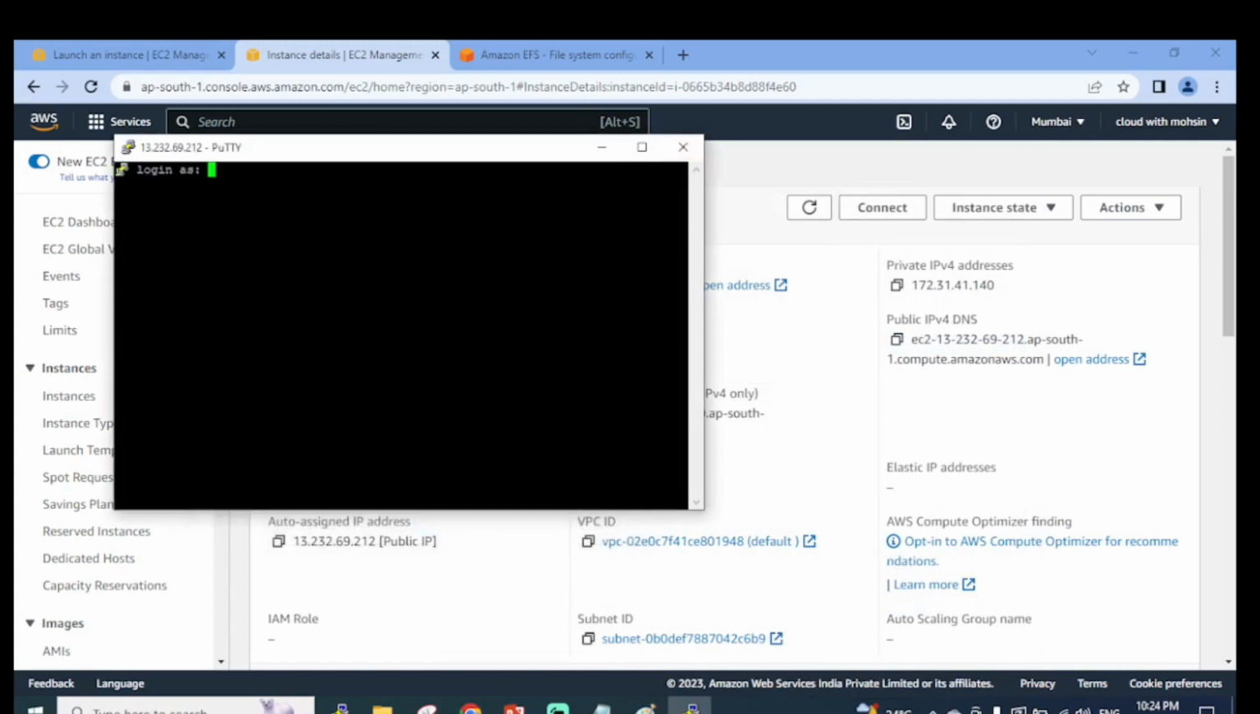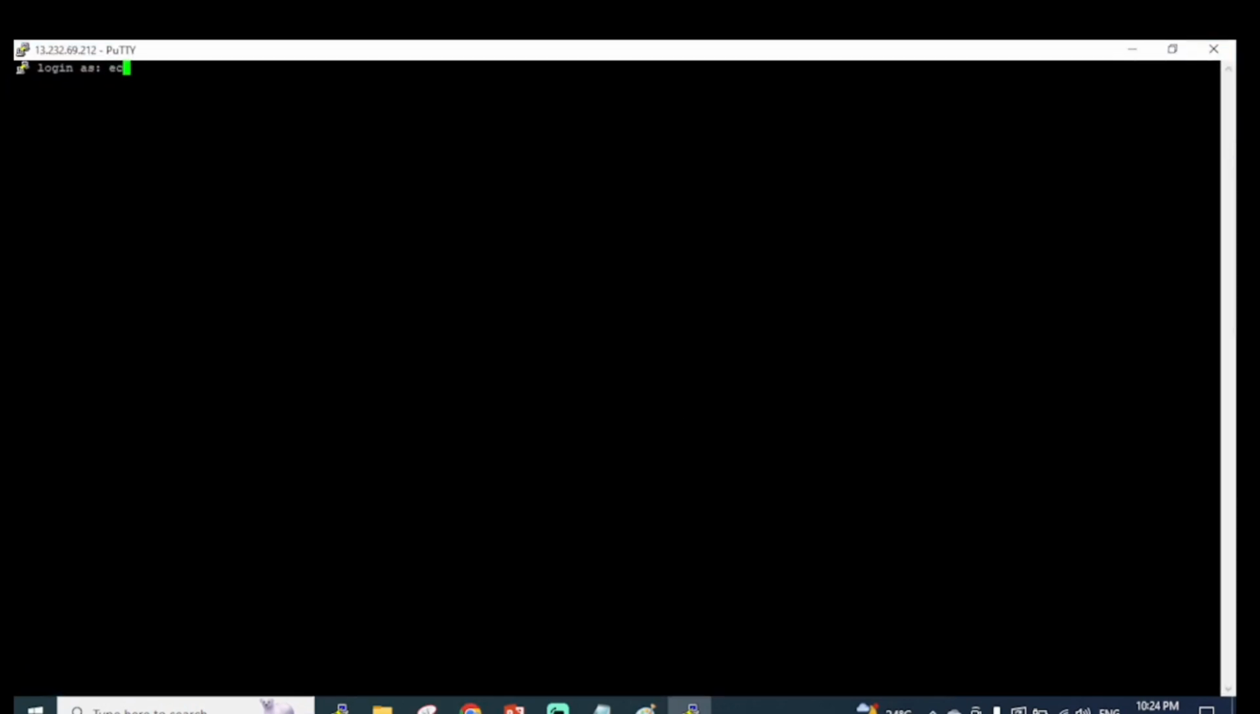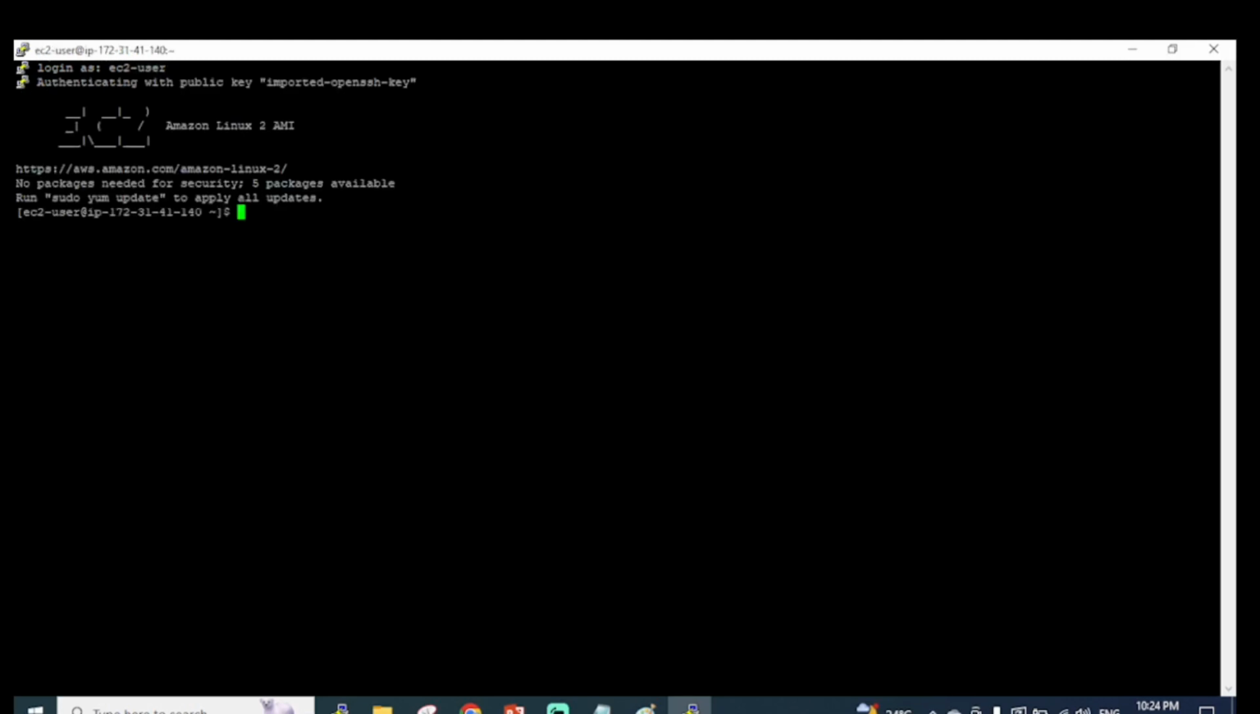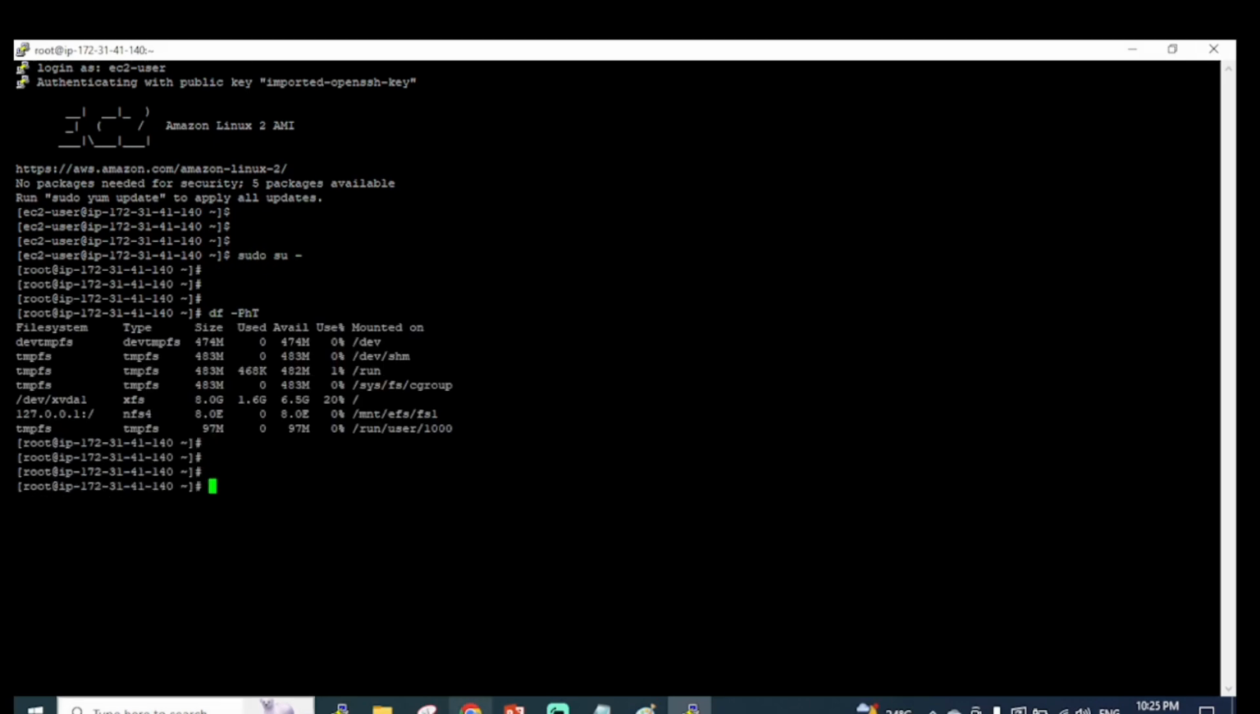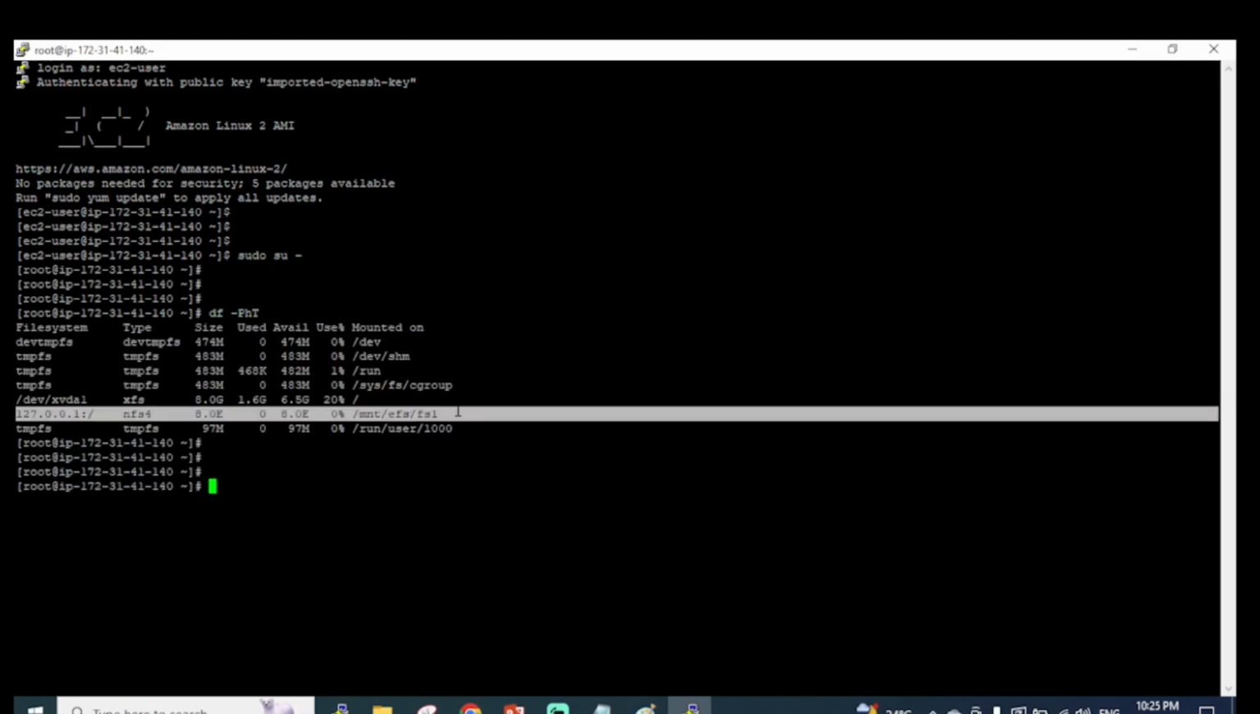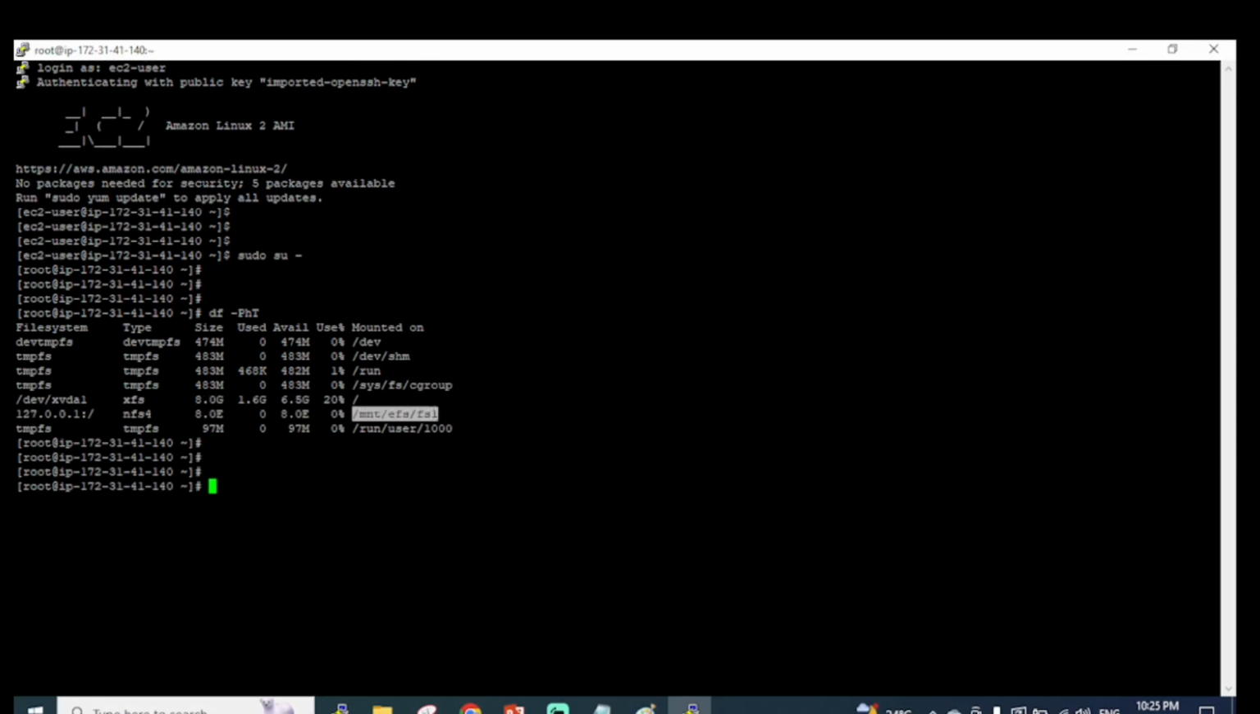We can click on accept. Your login as, by default, is ec2-user. Just do sudo su -. To see the mounted file systems, run df -h. So you can see this mount point /mnt/efs/fs1. This is our mount point where it has automatically mounted this EFS, that is Elastic File System.